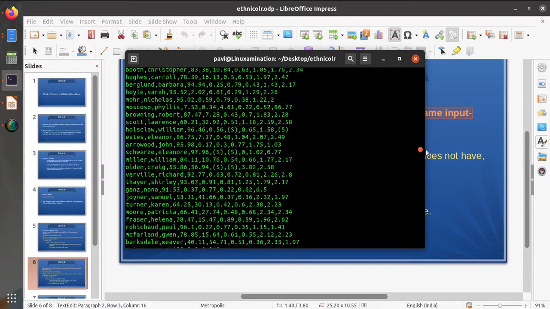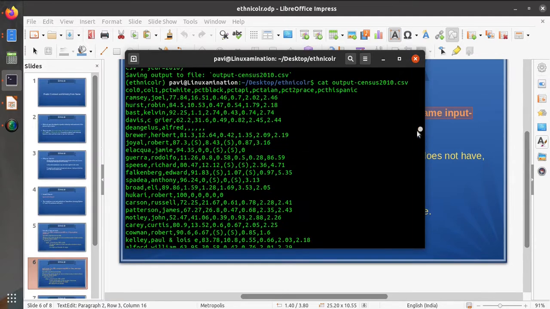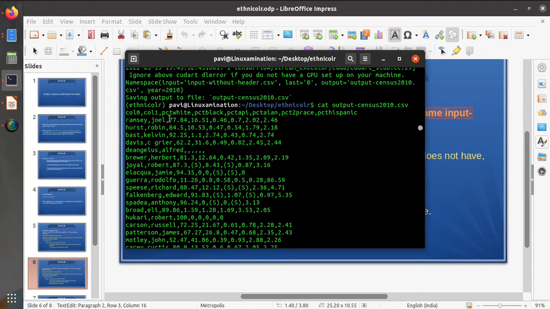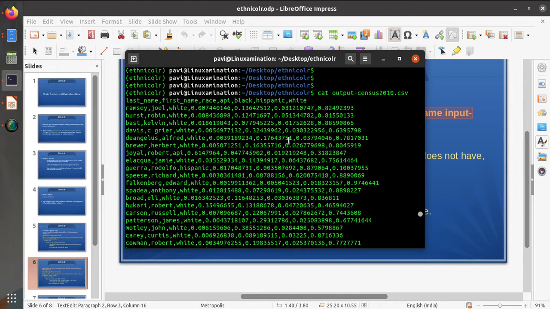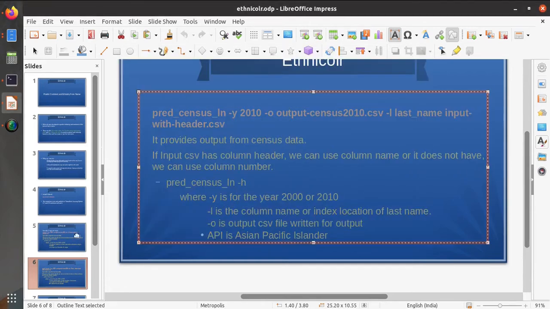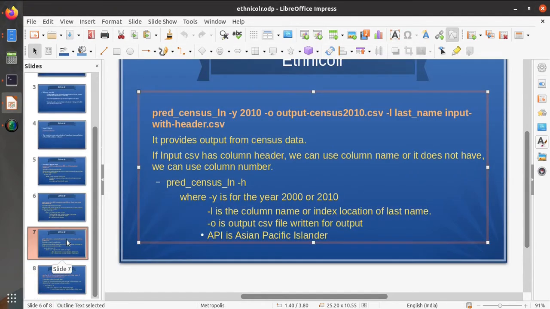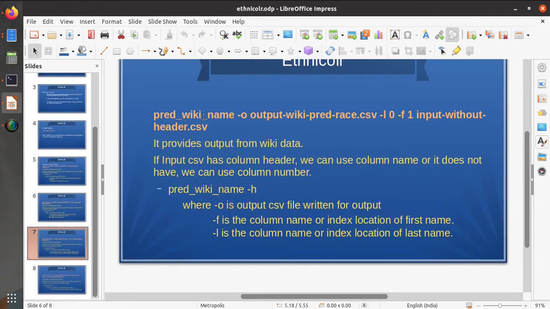In the above function, if you see the same person, there are 77% chances that it can be black and 16% chances it can be white. So almost the same result. There are some differences in statistics, but still the results are the same. Now the next function is pred_wiki_name. So it uses the wiki database. Different functions use different databases, so that's why results can be different.